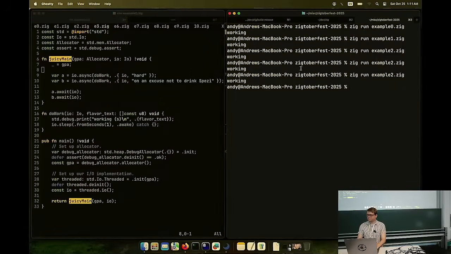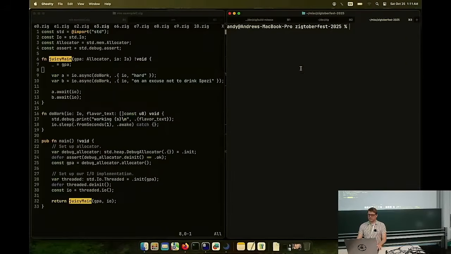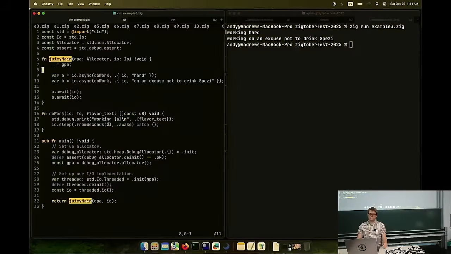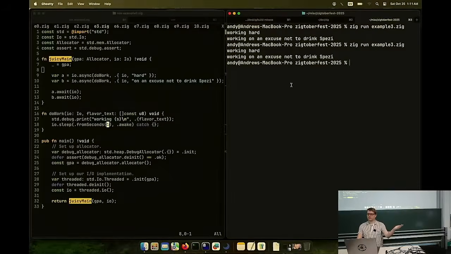Okay. So let's see what it does. Actually, let me clear the screen. Okay. Now the work is waiting for 1 second. So if you watch carefully, if you count to one, it did not wait 2 seconds. It waited 1 second because these operations are happening at the same time.